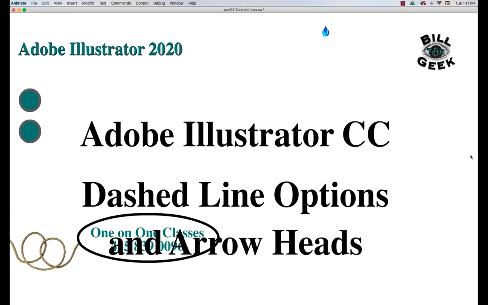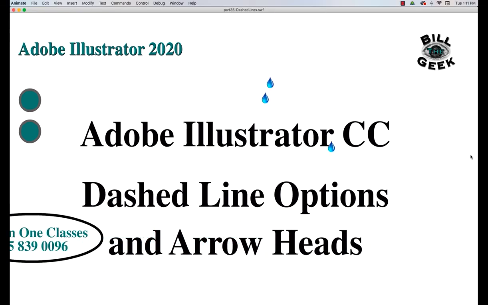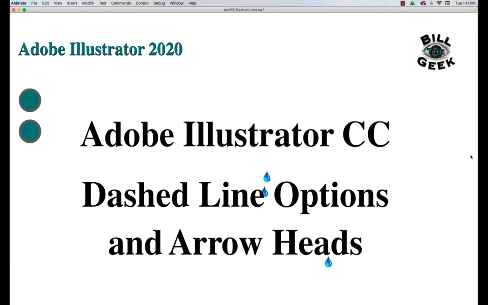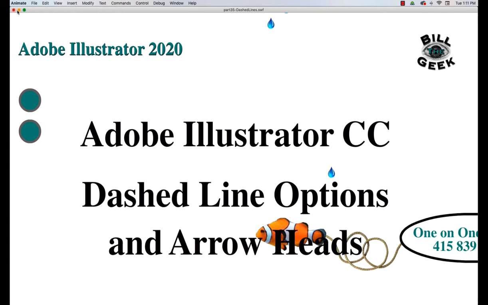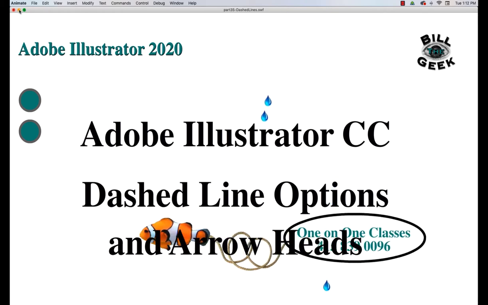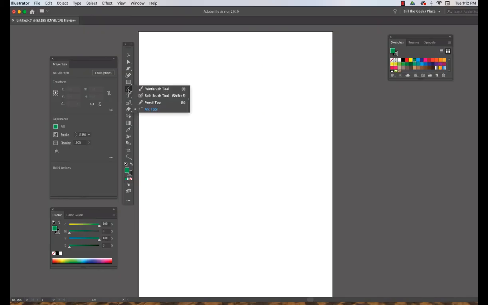Dashed line options and arrowheads. Many things that we can do in Adobe Illustrator with just lines, dashes, and arrowheads. Let's make a straight line.